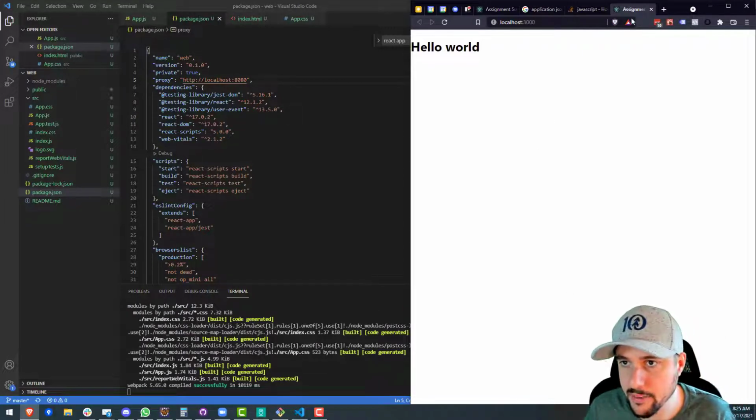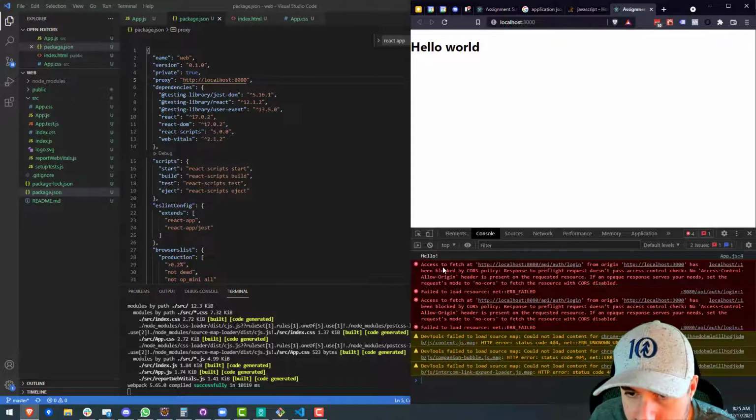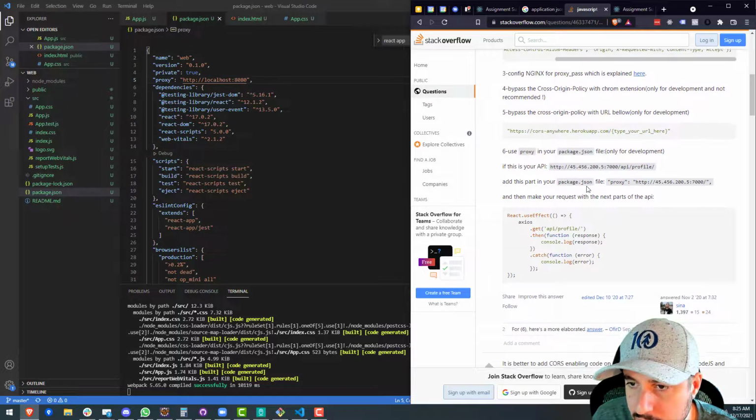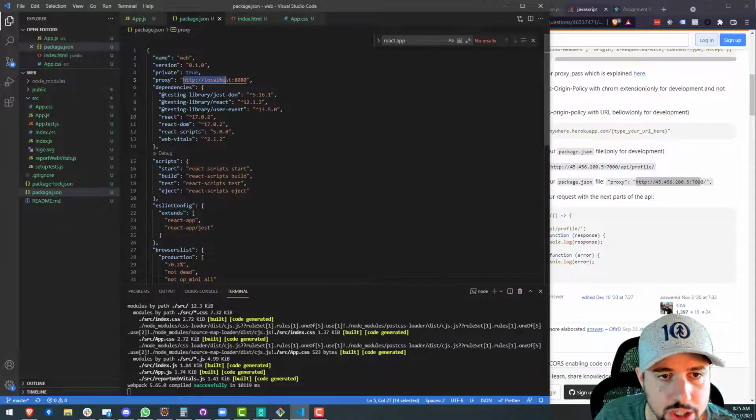All right, so now it's fired back up. When I go F12, is the error gone? Oh, it still is not gone. I access the fetch. I would need to do a bit more reading on the proxy. So in your package.json, only for if this is your API, HTTP: blah blah blah, right? Add this part to your package.json proxy, and then HTTP blah blah blah port 7000. So that is actually what I did, right? Proxy, HTTP: localhost 8080.